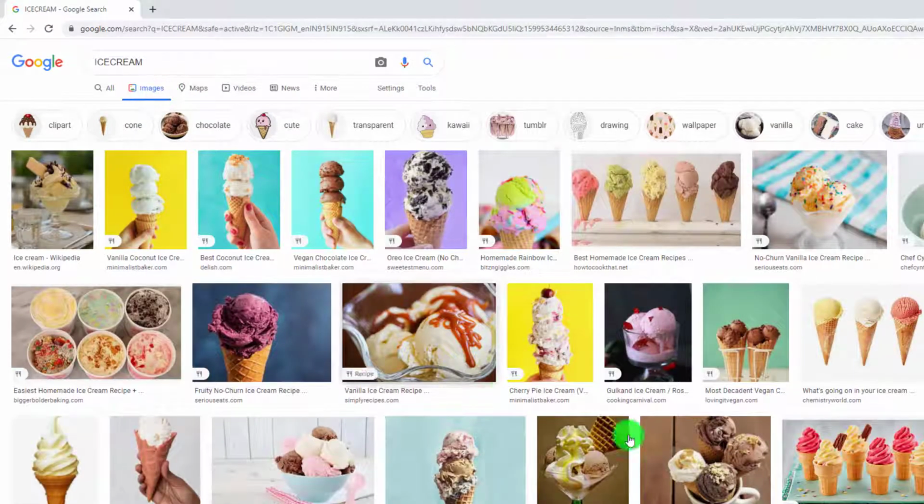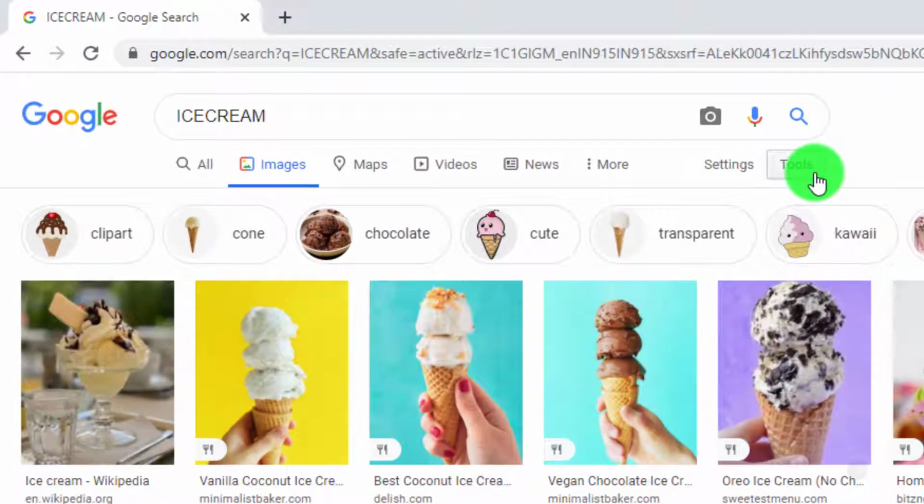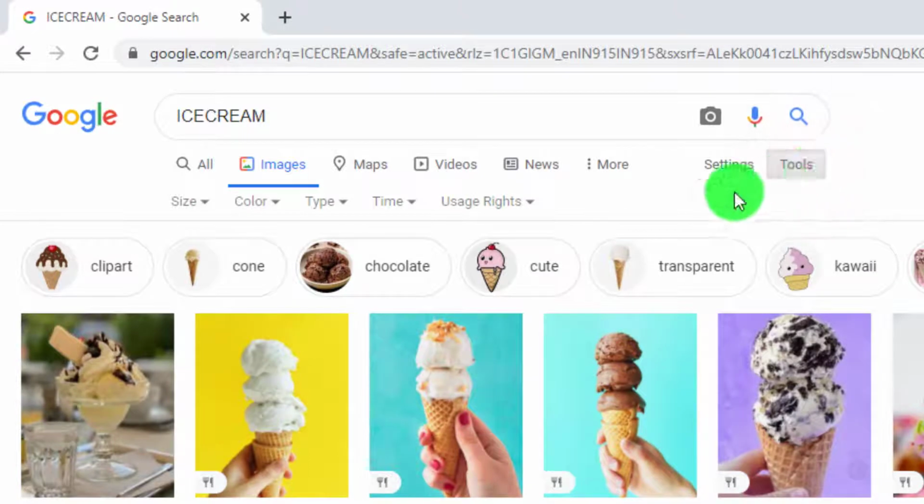So after selecting, I can see all ice cream pictures here, but I don't know whether it is copyrighted or not copyrighted. How can I check it? It's very easy. See here, a tools option is there. I just click it, and under it I can see some options like size, color, type, time and usage rights.